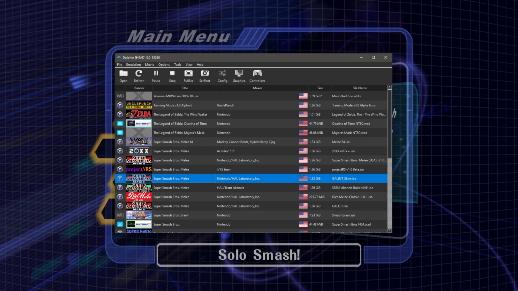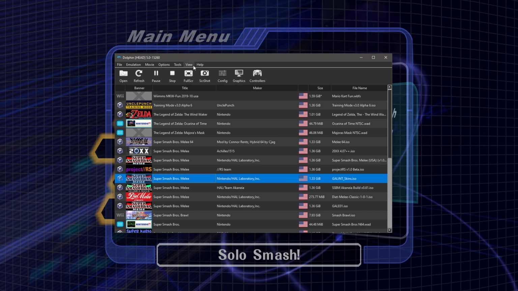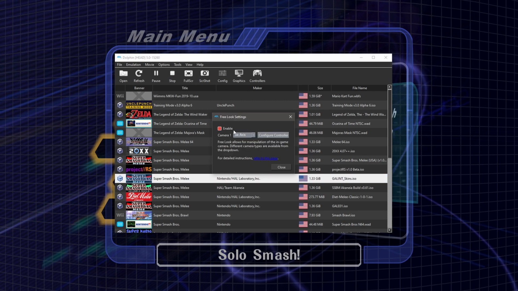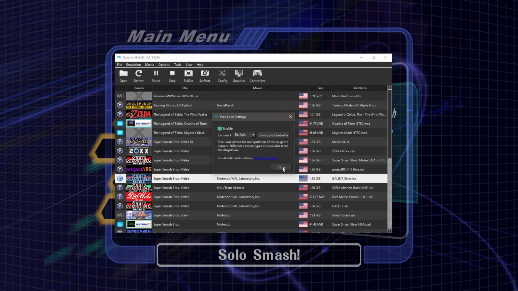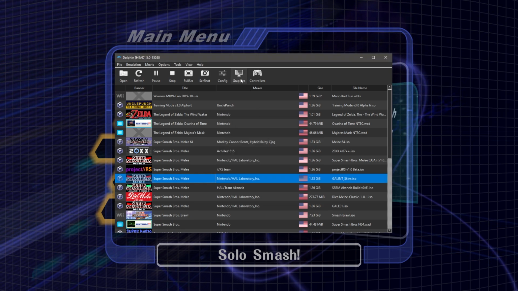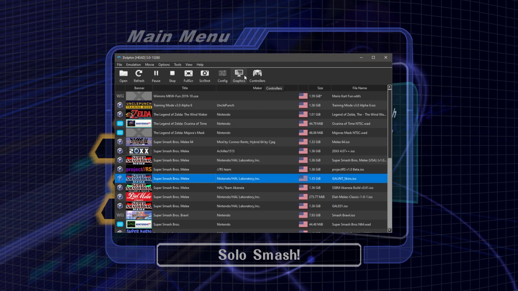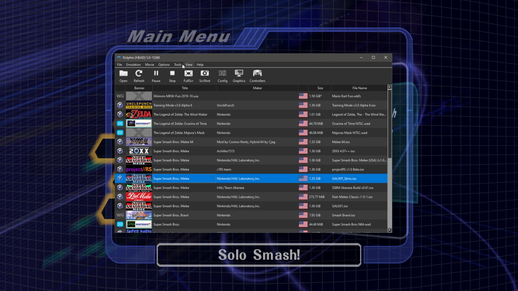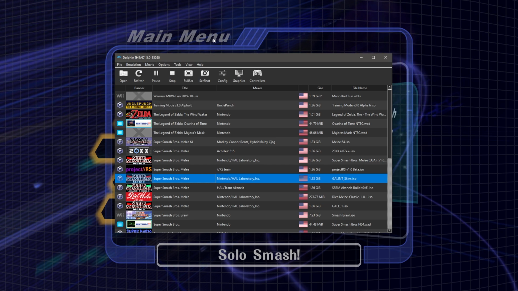There are a few other ways you can get background footage also. One of them is by going to Options and selecting Free Look Settings and enabling that. In some cases, depending on your version of Dolphin, it might actually be under Graphics, so you'll have to keep an eye out for that. I believe it's Graphics Advanced. But if you have a more recent version of Dolphin, it will be under Options.